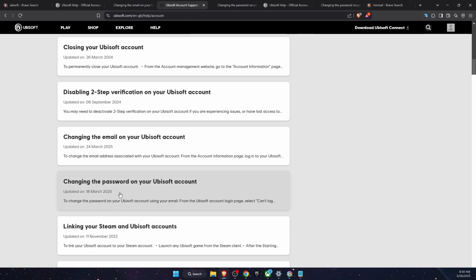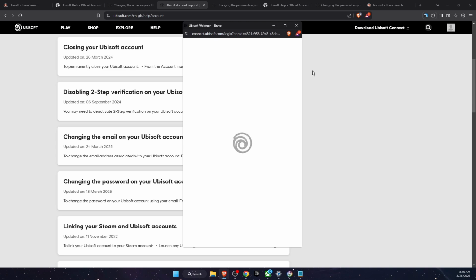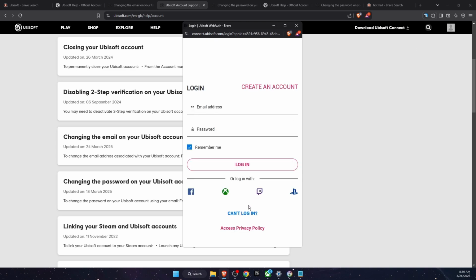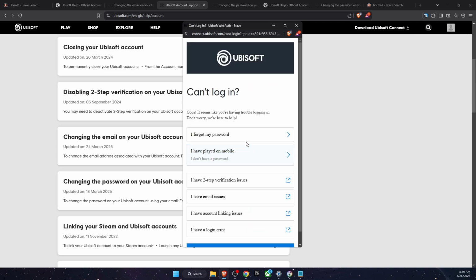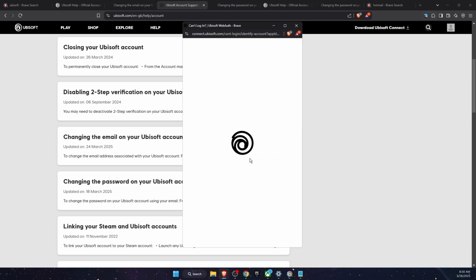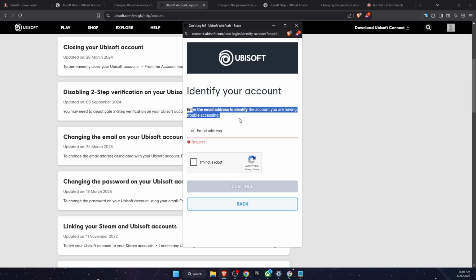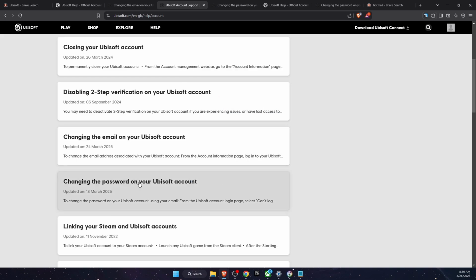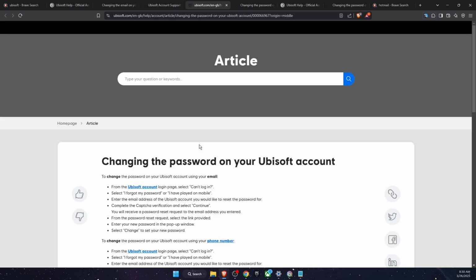Now, if you're having issues with changing your password, but you use a normal email and you're not getting email from them, you're going to click right there at the top on the profile icon, and then you're going to click I can't log in, and then you're going to click I forgot my password. Then you're going to enter the email to identify you, and if you are still not getting any verification code, you're going to click change the password.